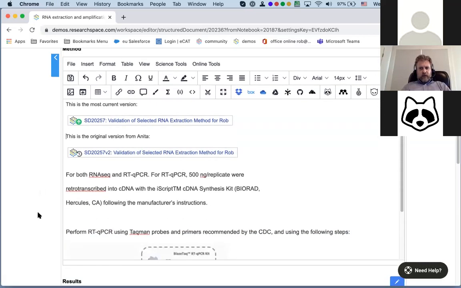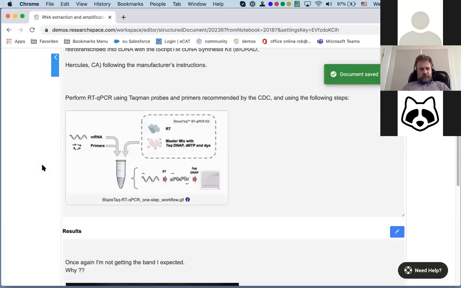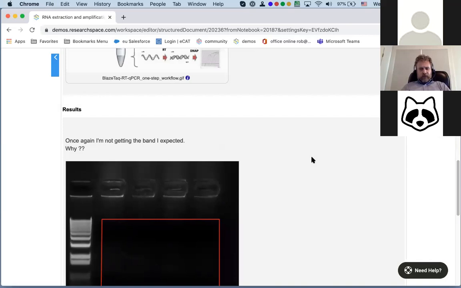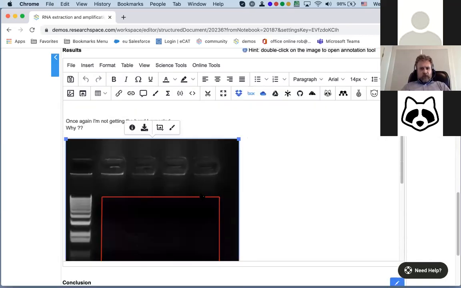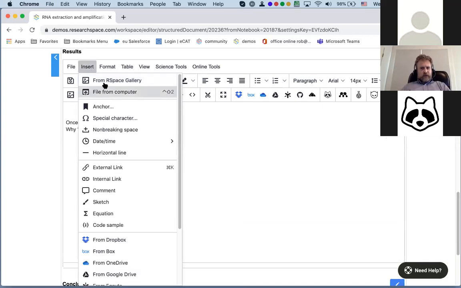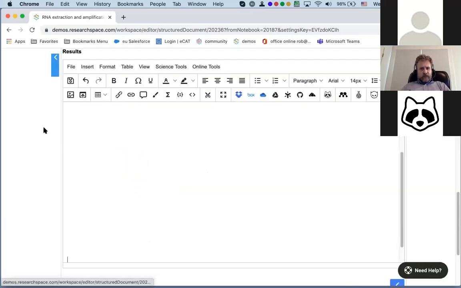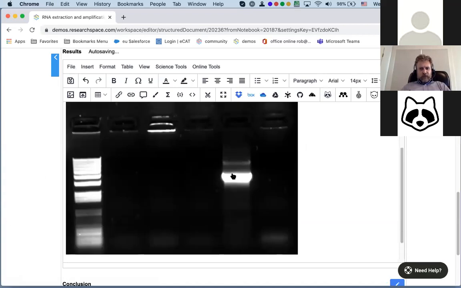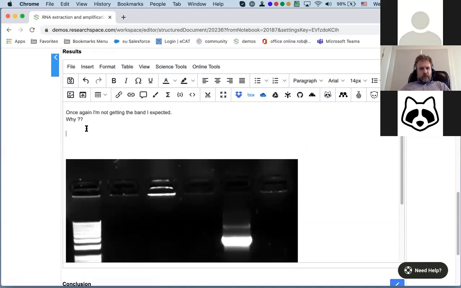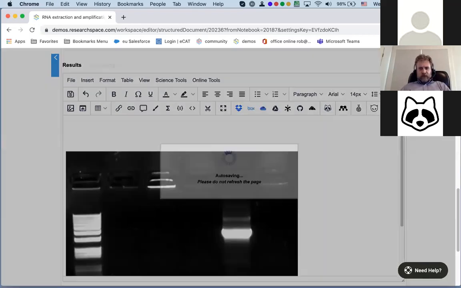All right, so now I can go ahead and run this experiment, and hopefully when I do it this time, I can edit the results here. I can get rid of that horrible gel where I couldn't see anything at all, and instead I can just say insert from gallery, and I can select a more representative gel that shows that my PCR amplification works. So there's much rejoicing. I'm happy. I can get rid of this comment here, and I can go on with my life.